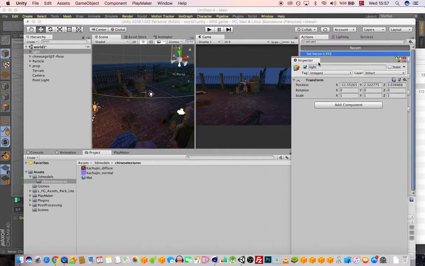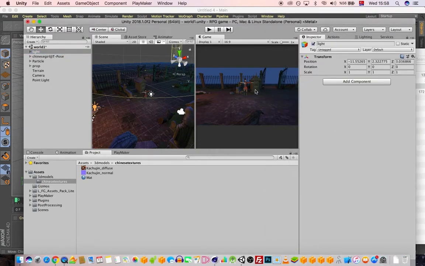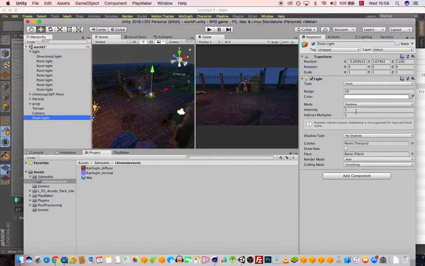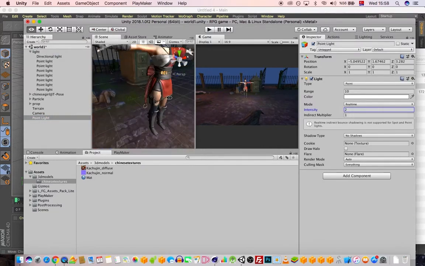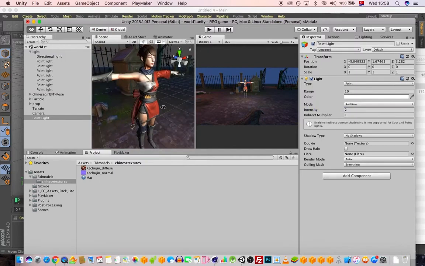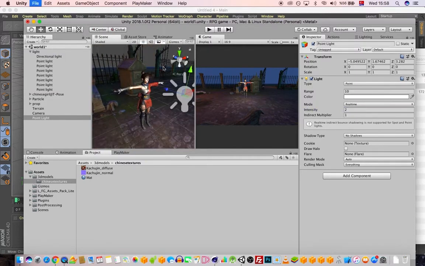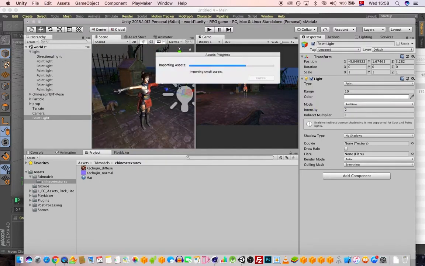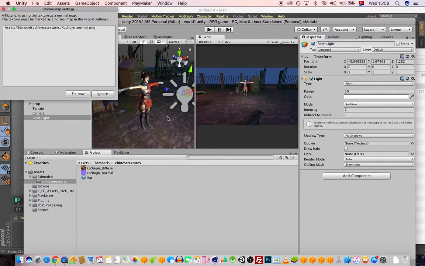Sorry guys, I will put the inspector right here, and yeah, here we go. So this is the point light. I'm going to make the intensity like 2 so we can see our character. Okay, so I'm going to leave it right here, and in the next class we will fix that. We will start getting our animations into Unity 3D.